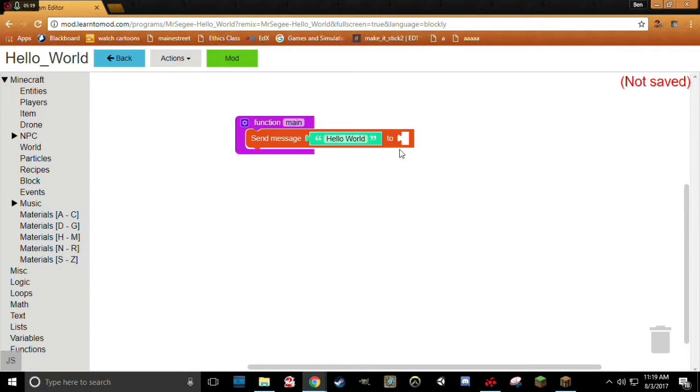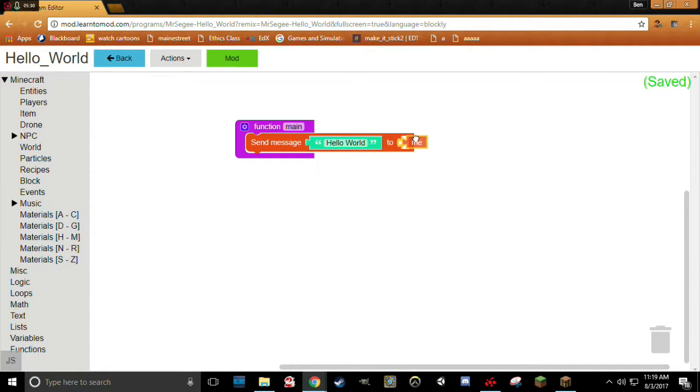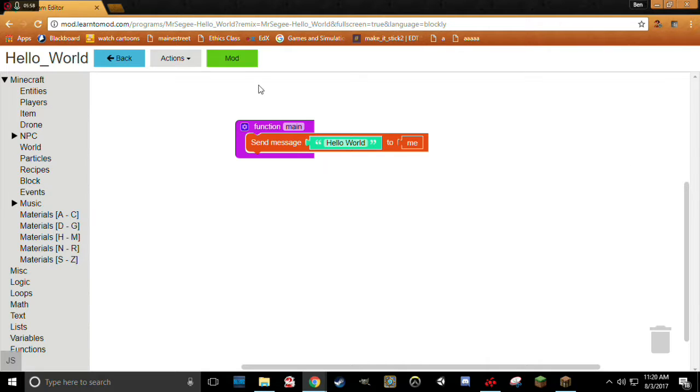Now we need to decide who we want to send the message to. We want the message to come to us, so go ahead and go to Players, and then grab the block that says Me, and stick that in the second hole. And that's it! Let's go ahead and test this out. The first thing we need to do is launch and connect to our server. If you don't know how to do that, once again I would recommend going back and watching our previous video. If you have already done that, great job! Go ahead and click the Mod button at the top of your screen. And that's all there is to it.